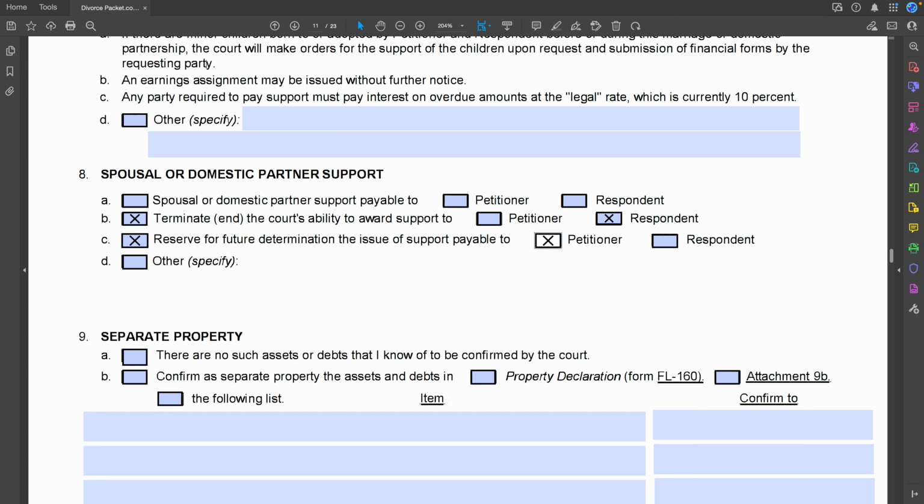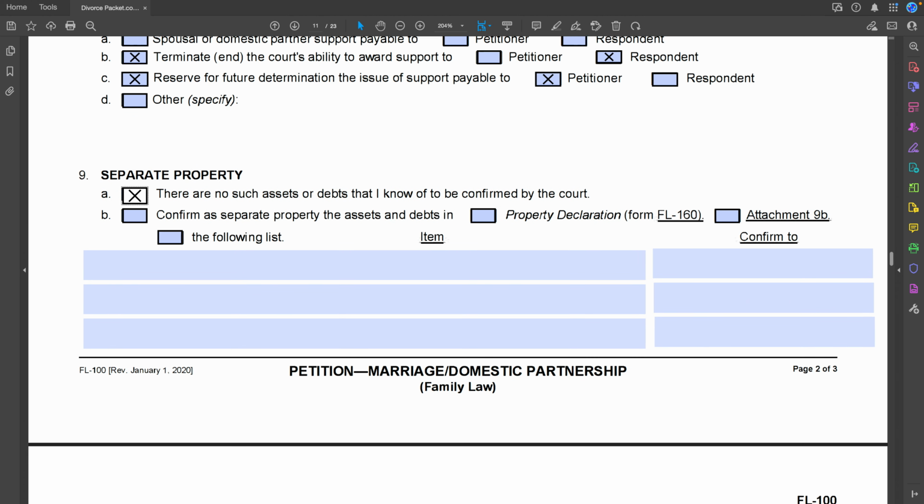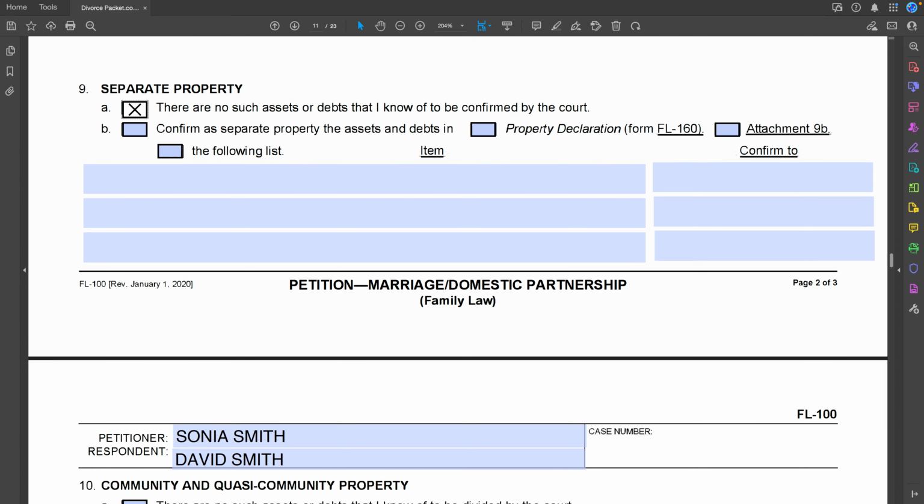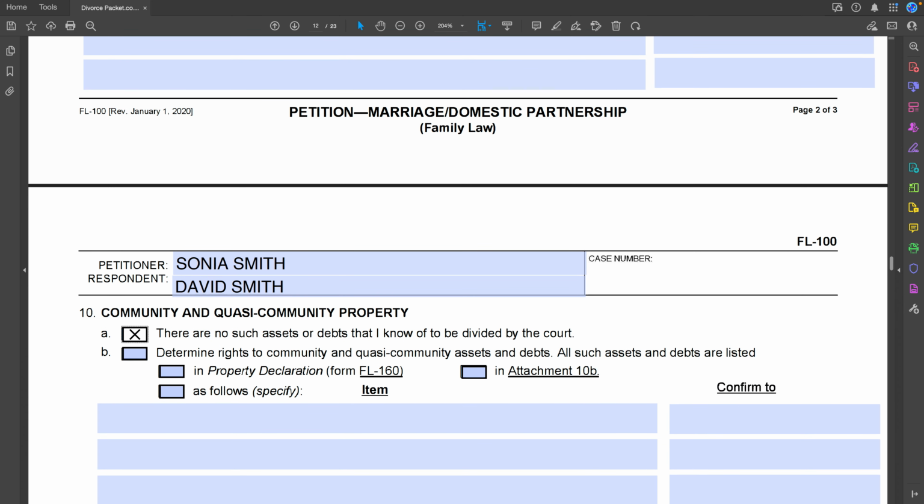we can just assume that there is no separate property. We're going to say no separate property. If there is, then of course you can mark this one and then you can list it below, whatever separate property, if you only need these 3 slots. If you have more than what is available here, you can mark property declaration attached, and then you have to go through the property declaration and itemize your separate property. But we're not going to go over that because this is considered a simple divorce. So we're going to say no separate property and no community property.